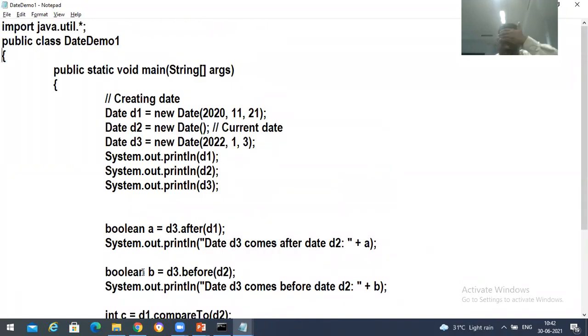Okay, sir, after date D1. D3 comes after date D1. System dot out dot println. D1.